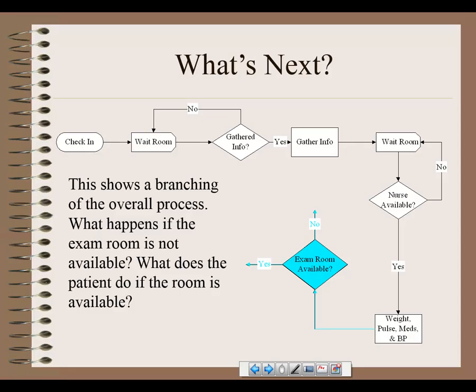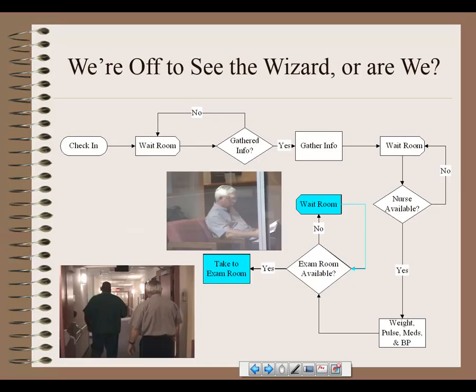Exactly. Go back to the waiting room. Would you like that as a patient? Will you be satisfied? No, because it is inefficient. So then you will go back to that waiting room if the room is not available. And if it is available, then they will escort you to the exam room. And then when you are escorted to the exam room, what would happen?